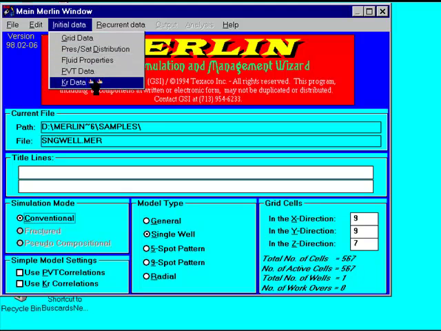You may enter this data in any order you want to, but it's usually wise to enter it sequentially so that you don't miss some of the data. Let's start with the geologic data.